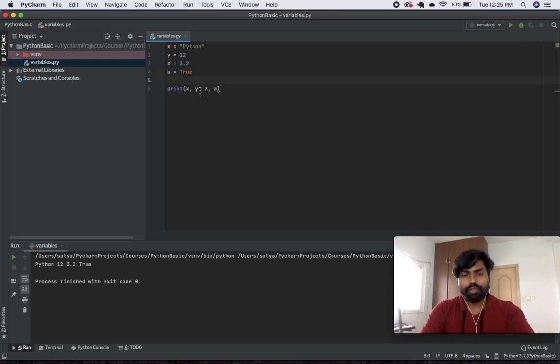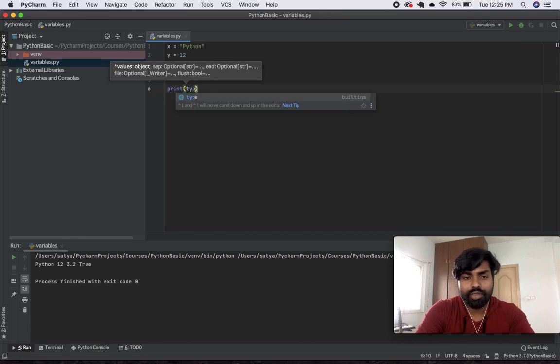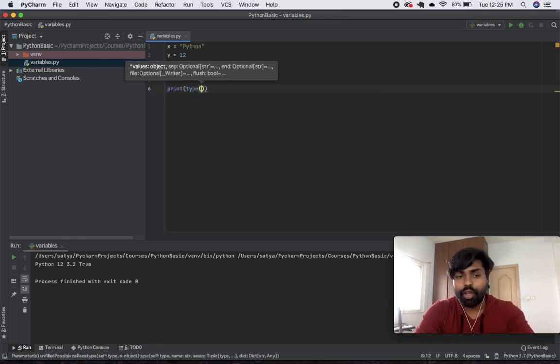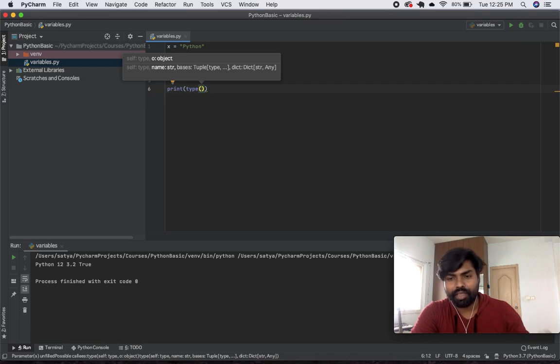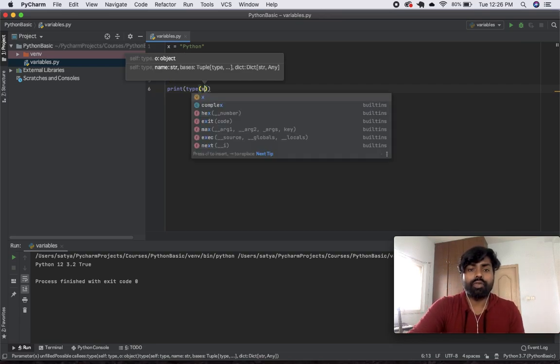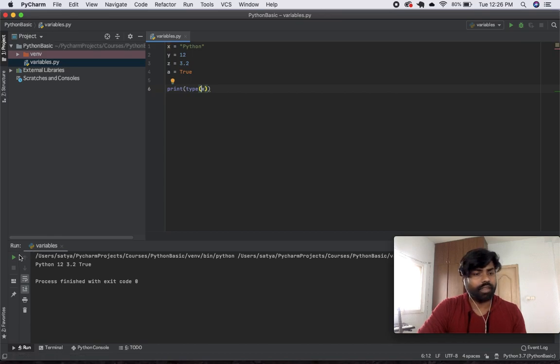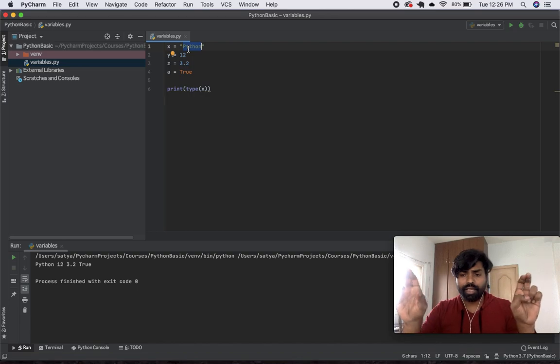All right. So first, let's see what is the type of a particular variable. To get that information, you have to use the inbuilt function called type, which is going to return to you the type that a particular variable belongs to, the data type, whether it is an integer, a string, a boolean, or a float. For example, if I just print out the type of x, you can see that x is the string Python, so the data type should come out to be a string.